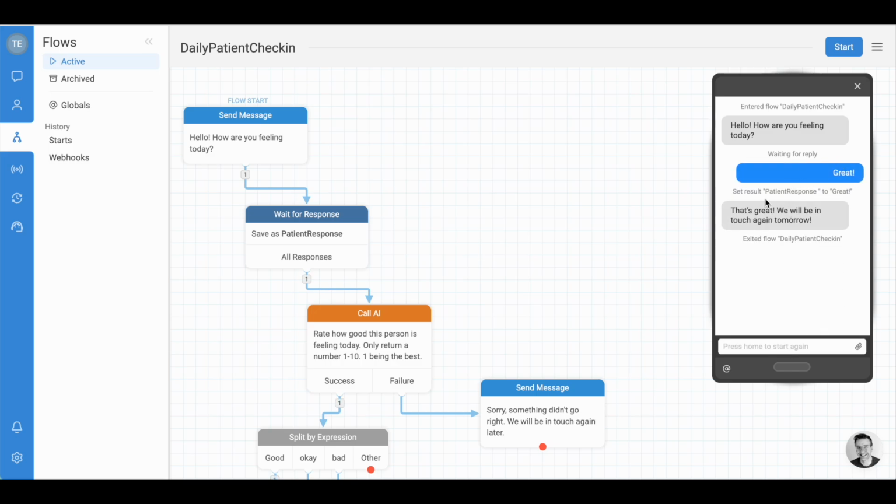Okay, so simply my response was set to great, and they responded they'll be in touch again tomorrow, and no further action needed to be taken.